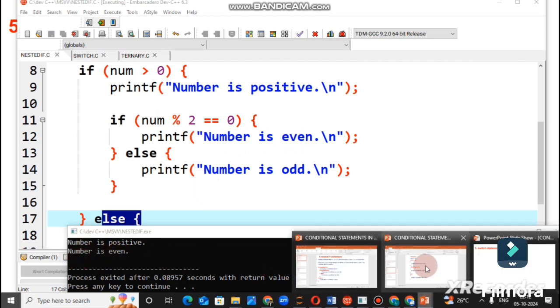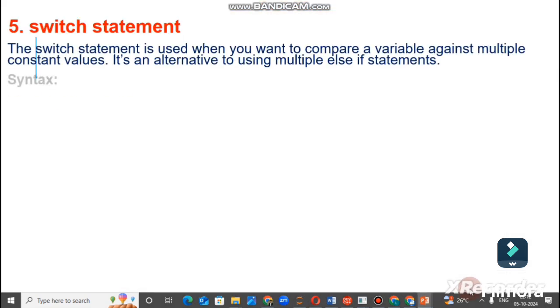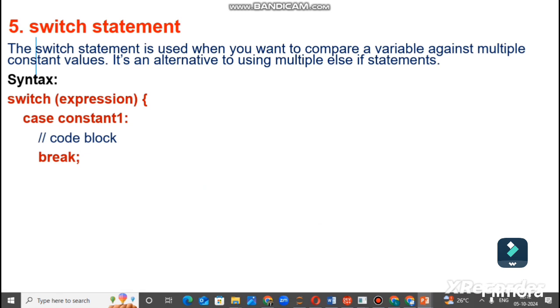Next, this is about nested if. Again, switch. The switch statement is used when you want to compare a variable against multiple constant values. It's an alternative to using multiple else if statements. Okay, look here: switch expression. This is the syntax. Then a constant value, then code and break. If the condition is true, it enters the body, and once it has entered the body, it will come out with the break statement. I will explain through an example.